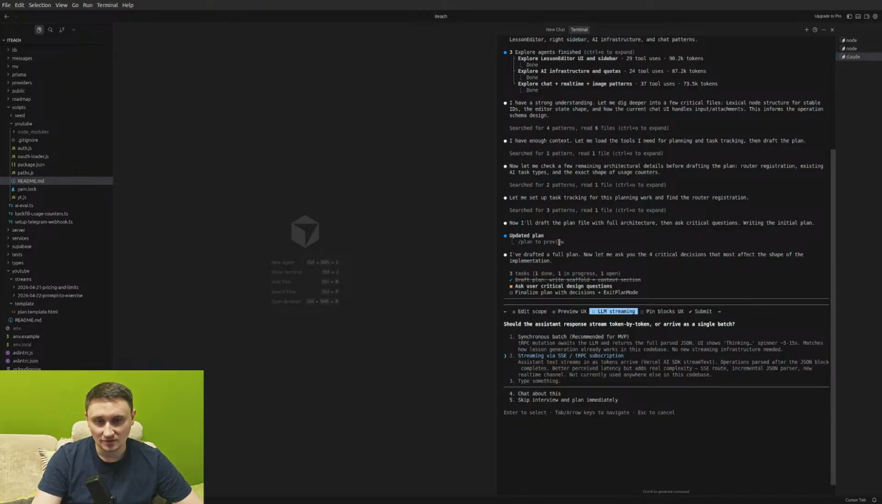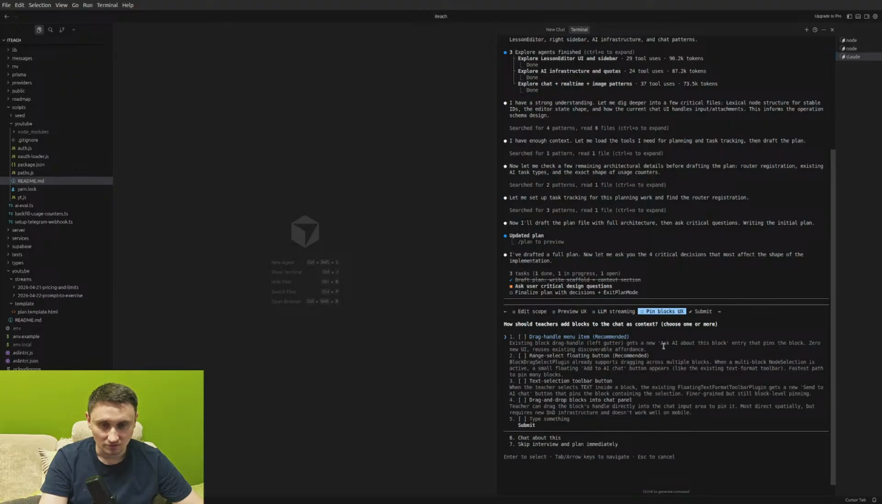But AI said that it's more complex, and for now we can just do synchronous batch. Later we can use it as an improvement. Yes. So how should teachers add blocks to the chat as context?